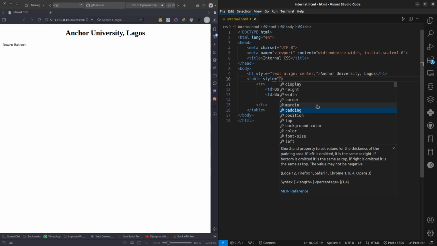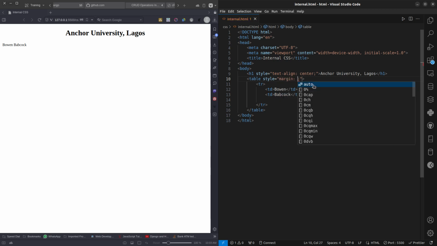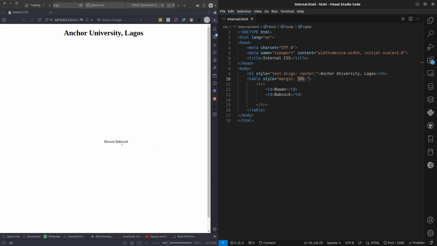I can put margin. Okay, I'm not talking of height and width now because I'm talking of positioning, but border margin, I can say my margin auto. Okay, but this time around I don't want to use auto. I want to use a percentage of it, and say 50% for the table. Okay, the 50% is now bringing it here, and then beside that, I want to put a border. Border equals what?